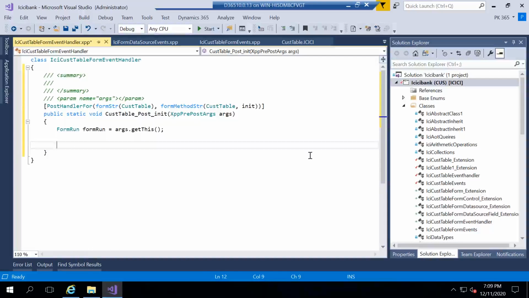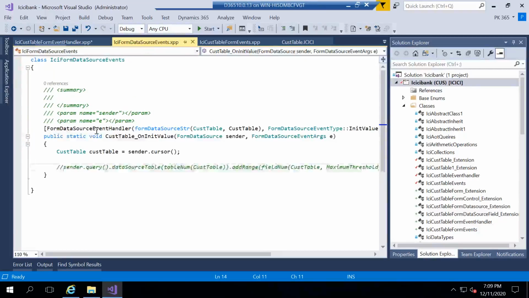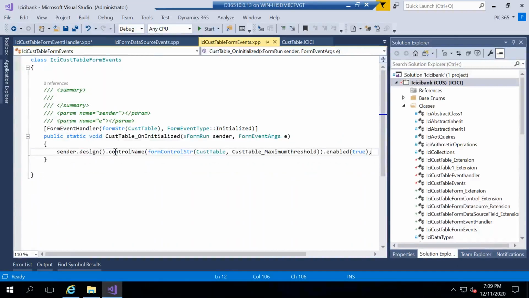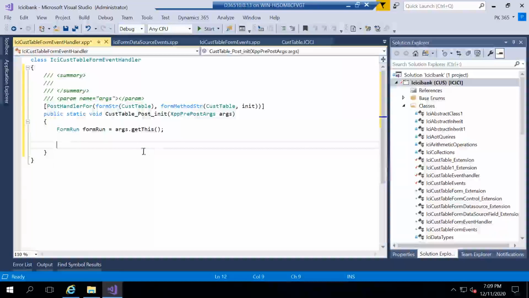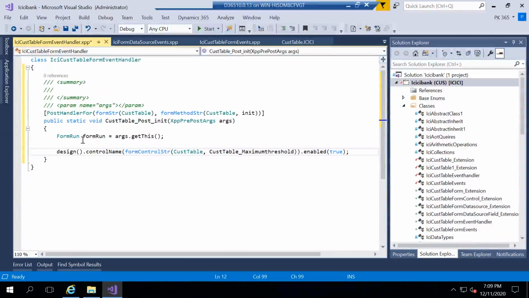Now you have the form run. I wrote a piece of code here. If you remember, sender.formRun. Where is the custTable or sender.design? Now simply let me copy this, and then paste it here. And here, instead of sender, I will use form run. So done. It is not throwing any error.